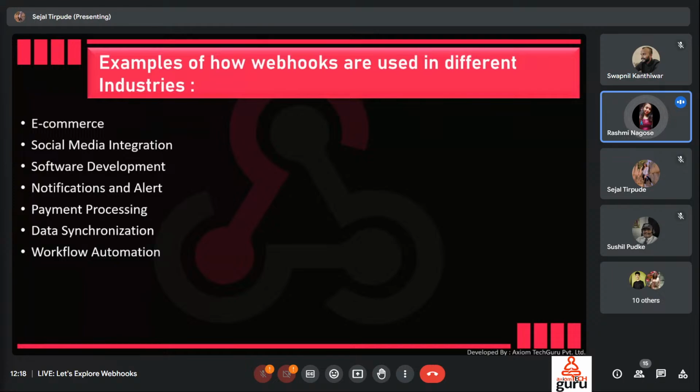Second is social media integration. Social media platforms like Twitter, Facebook, and LinkedIn use webhooks for real-time notifications about user interactions like new followers, mentions, and messages. This enables developers to create integrations and automate responses. The third is software development. In this sector, webhooks are commonly used for continuous integration and continuous deployment, that is CI/CD pipelines, notifying systems about code changes like triggering automated tests and deploying updates.